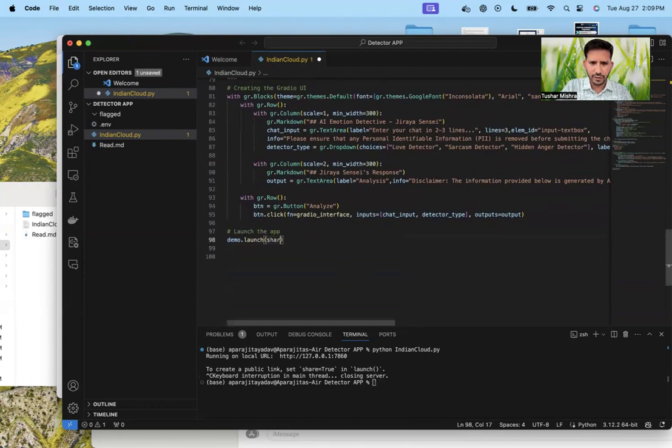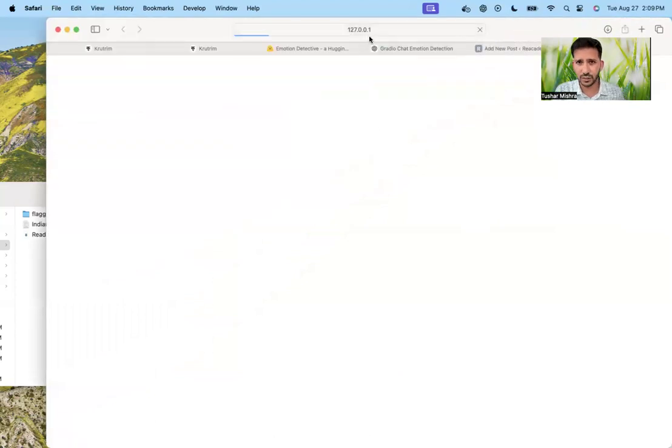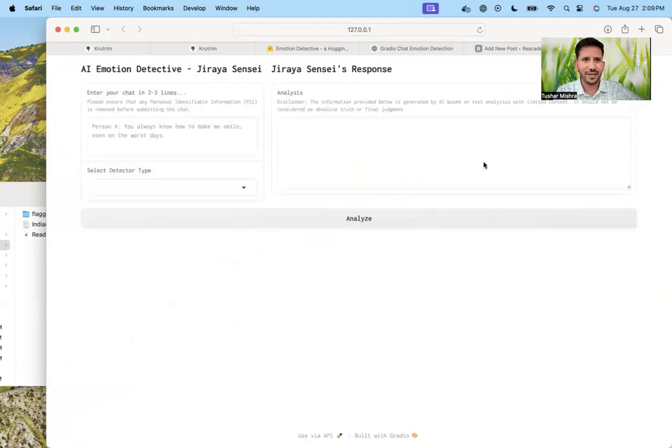And also I will set share equal to true, so that instead of only on a localhost, I can also see it on a public link. But first, let's check on localhost. So this is my localhost, and it's loading. Here, this is my app, AI Emotion Detective.